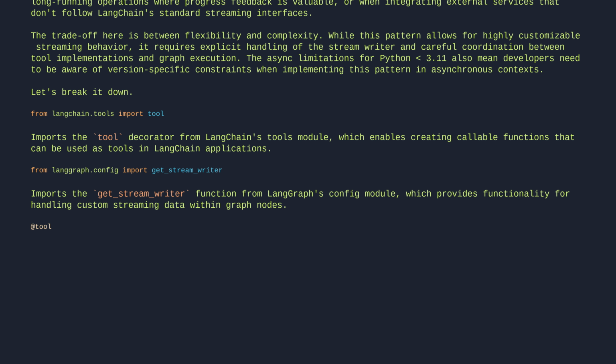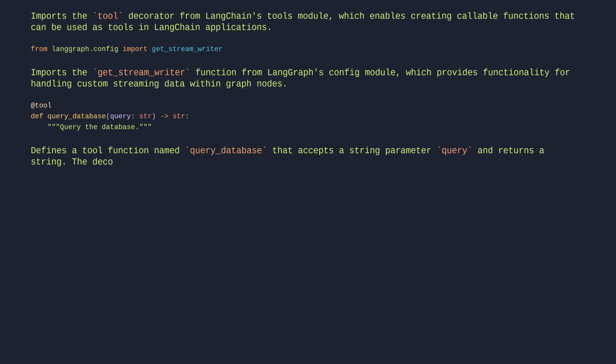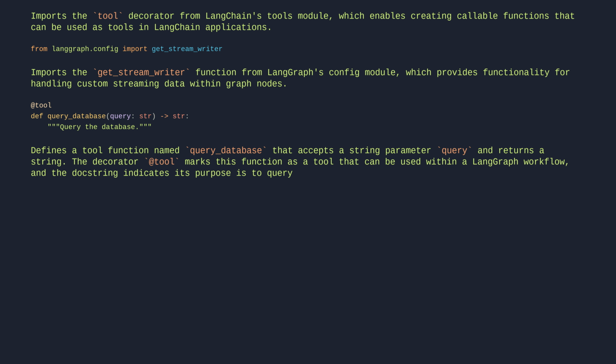@tool, def query_database(query: str): "Query the database." Defines a tool function named queryDatabase that accepts a string parameter, query, and returns a string. The decorator at tool marks this function as a tool that can be used within a LangGraph workflow, and the docstring indicates its purpose is to query a database.